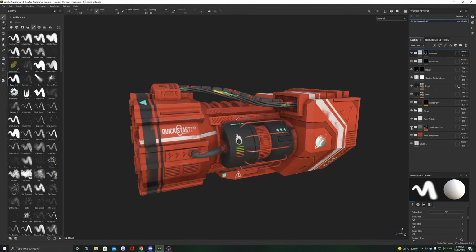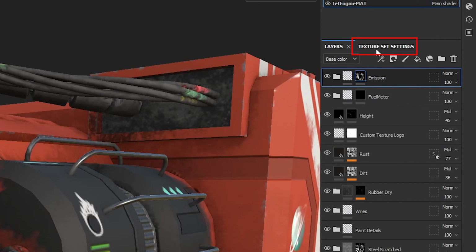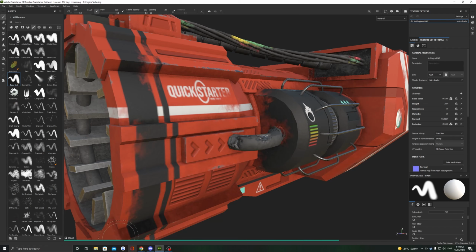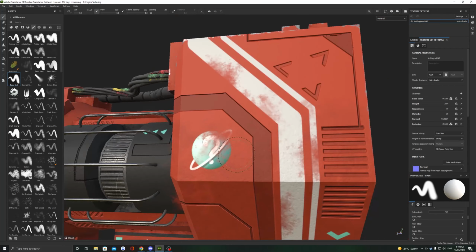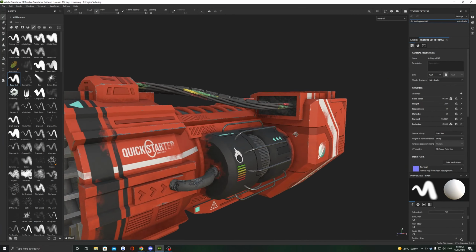Before we export, we may want to upscale our textures from the 2K that we started with up to 4K textures. This will just give everything a higher resolution. Head to your texture set settings, look for this size, and just click 4096. This will upscale all your brush strokes so it won't stretch any of your textures or anything like that. It will give you a really high quality result.